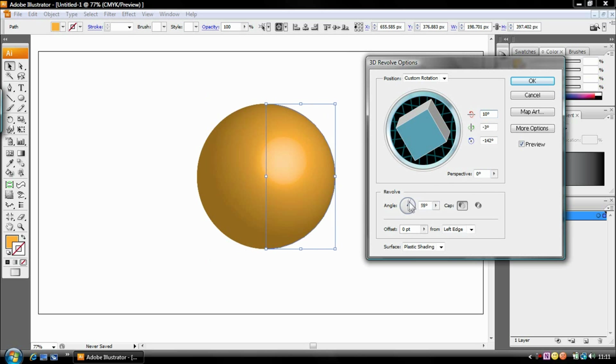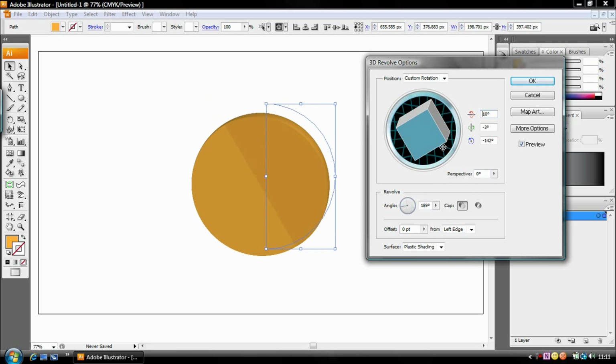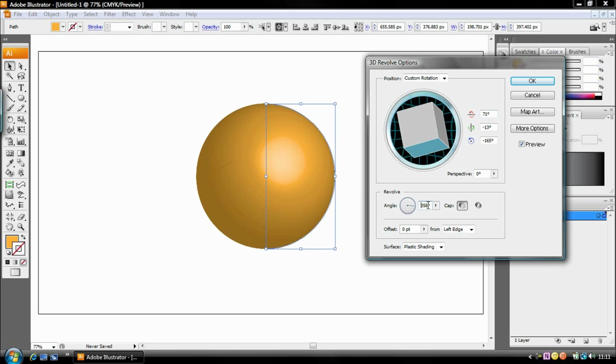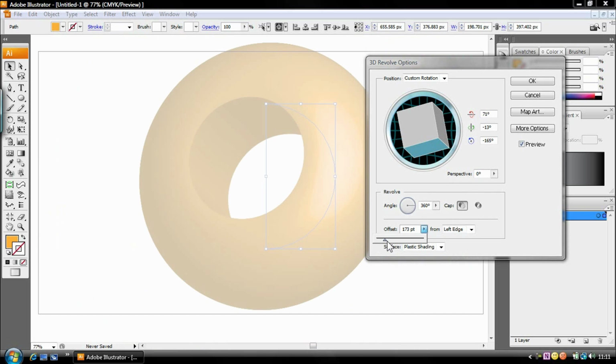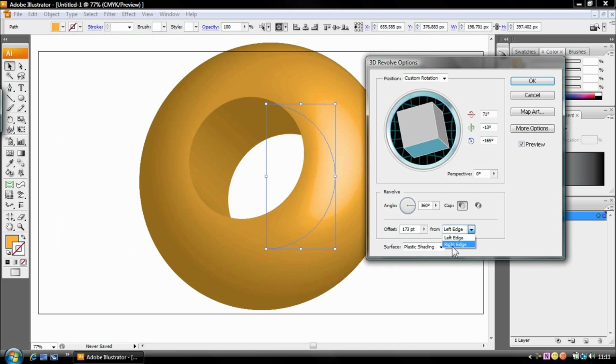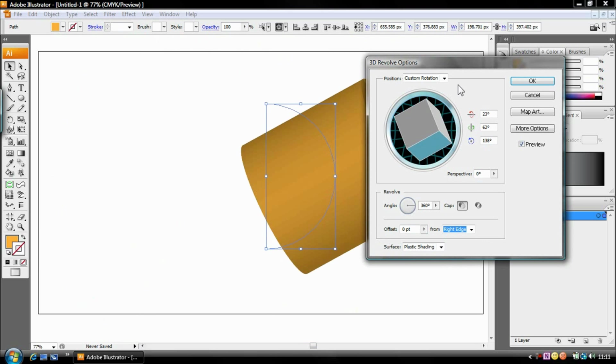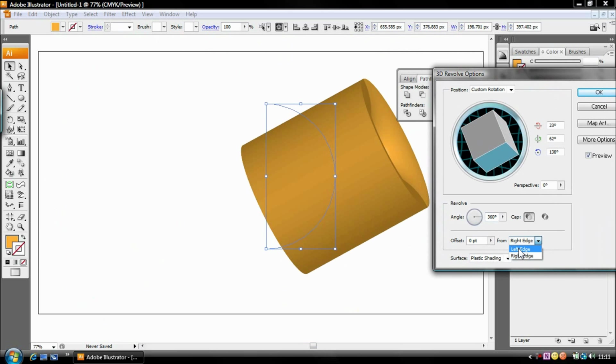You can actually change the angle at which it revolves. So if we go to 180 degrees, you see it's chopped basically the sphere in half. Let's put that back up to 0 or 360. And you have an offset at which it revolves, which is kind of a gap between, so you can create a kind of ring shape if you want that. And you can also change the edge at which it revolves. So if we put that back, we get the same shape that we did earlier. And we're going to put that back to the left edge.